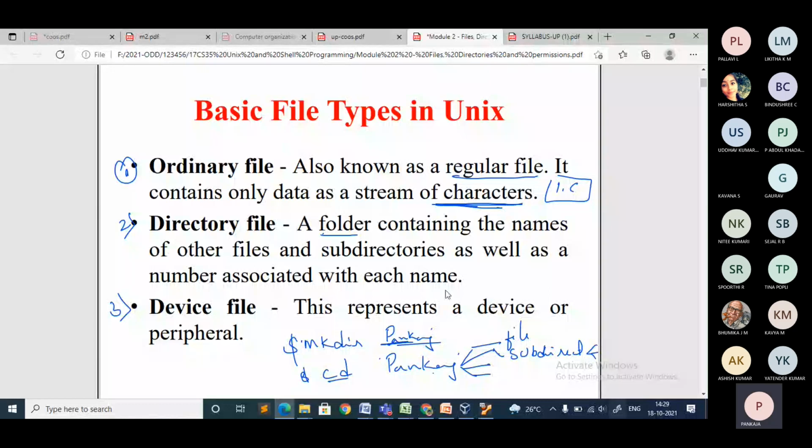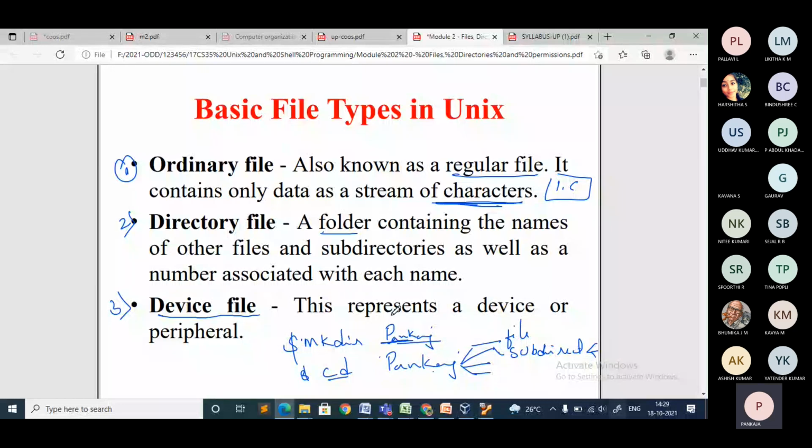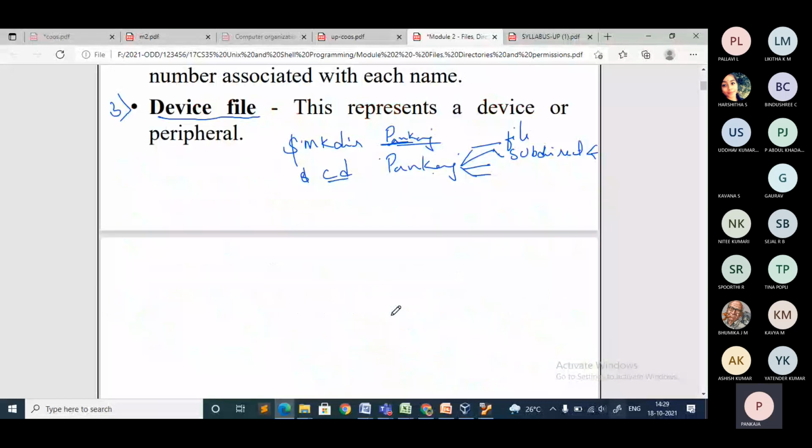Next, device file. Whatever devices are connected, normally we call them peripheral devices. For each device there is a specified file associated with it. All such files we call device files. It may be a mouse or keyboard or any other input output device. There is an associated file, and those files we call device files. So these are the three main categories of the Unix file system.